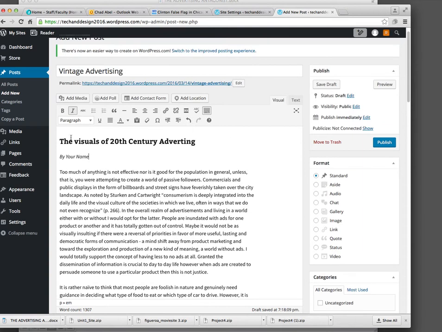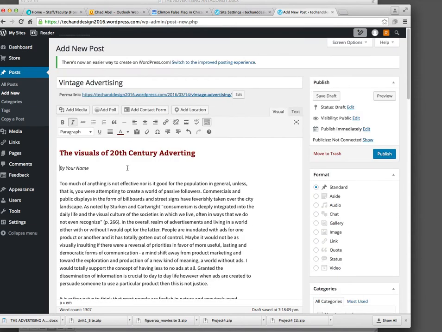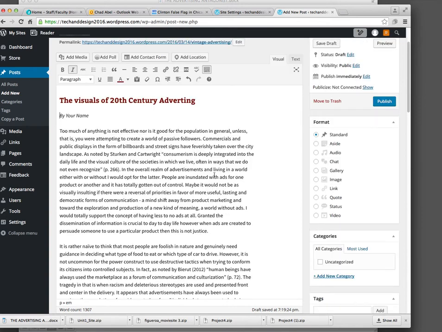I can also change colors. Things like that. Okay. And I can say publish. Before I do that, one more thing I'm going to do.